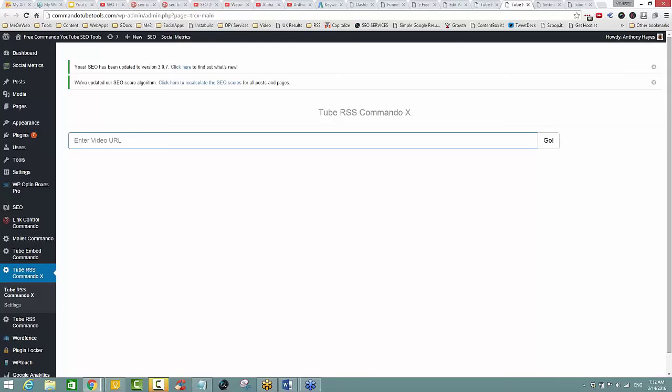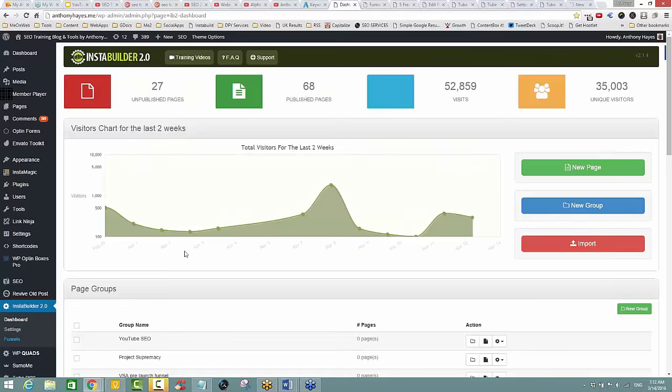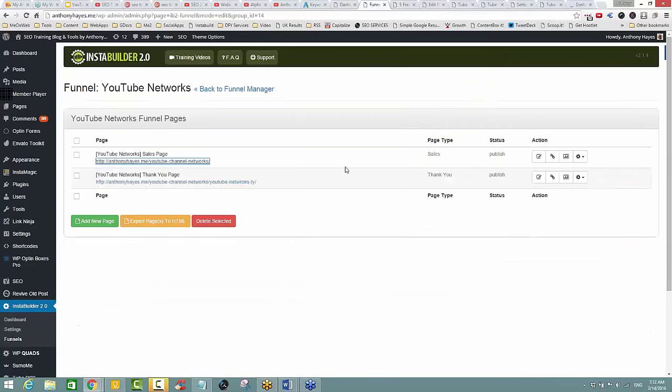And then of course you need to go into your menu and you can attach it to your menu bar at the top. How do you get this plugin? Let me go into InstaBuilder again, just a second. Click in here. Oh, actually I've got it in here, if I just go into the funnels.